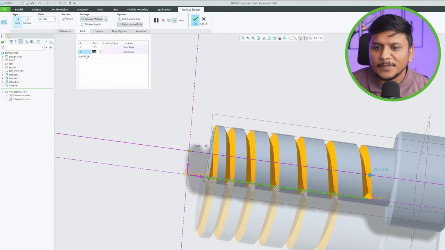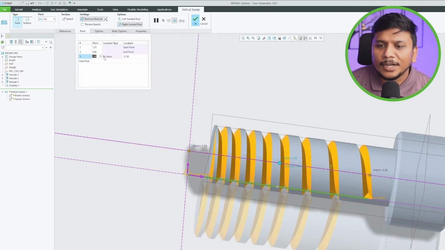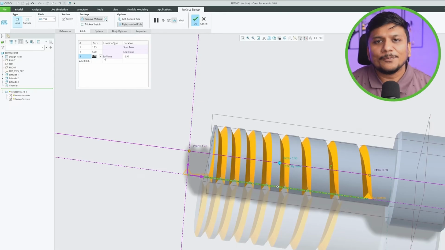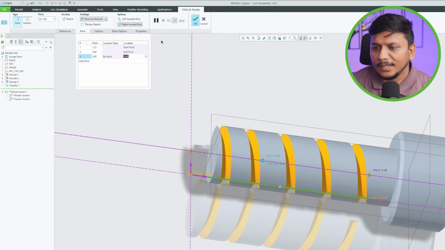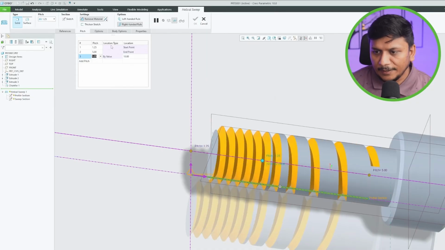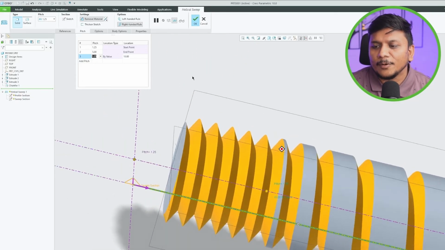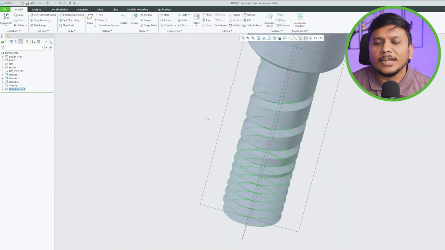Now let me click on add pitch and here I can define what kind of pitch I need at a particular distance. For example, let me make this distance as 10 and here at 10 mm I'm going to make this pitch as 1.25 again. Now here we have got 3 different pitches across this profile. So in this way guys, we can also apply variable pitch across this helical sweep, and not only can we perform cut operation, but also we can add material as well.